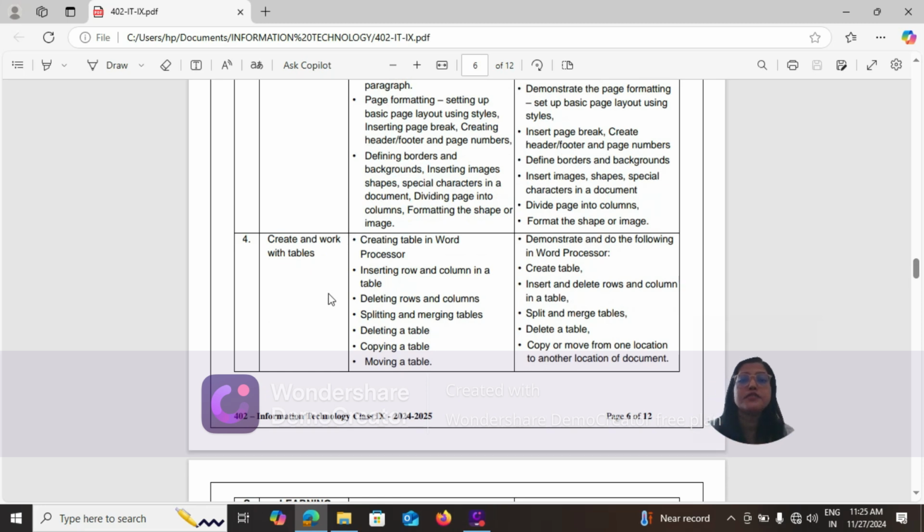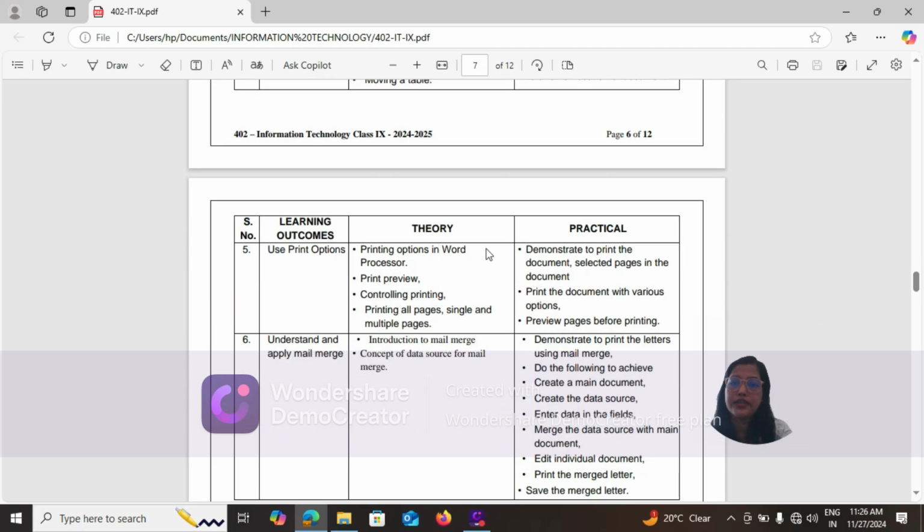So table means it is a combination of row and column. I think everyone knows. If you don't know also, don't worry, I am here to teach you all about what is table. So table means this is table, this one is table. So this, it has a row, it has a row, then it has column. Okay, this is table. So in a document, how we can insert a table, how we can delete row and column, how we can insert new row and column, how we can split and merge, how we can delete complete table, how we can copy then move a table. Okay, so these are very basic thing that we'll learn this time.